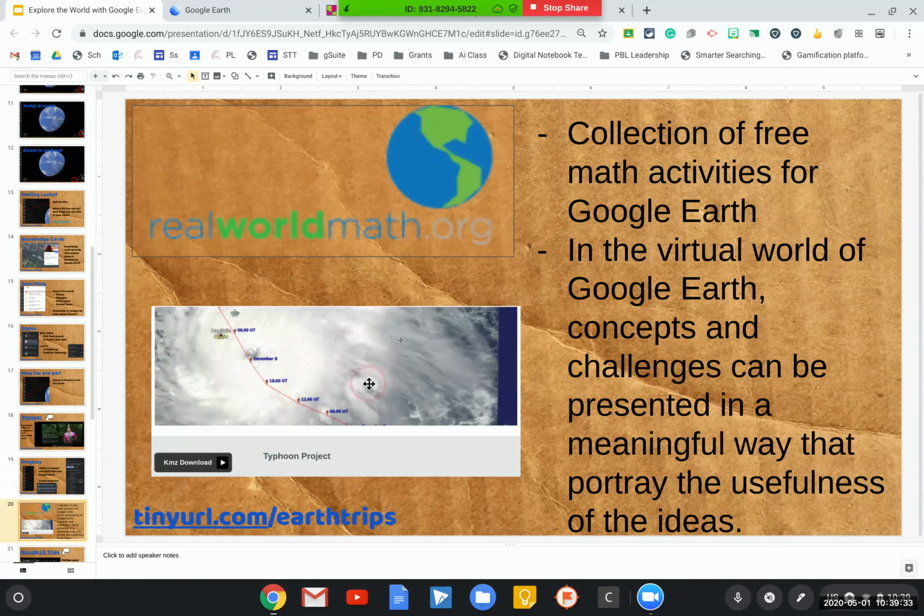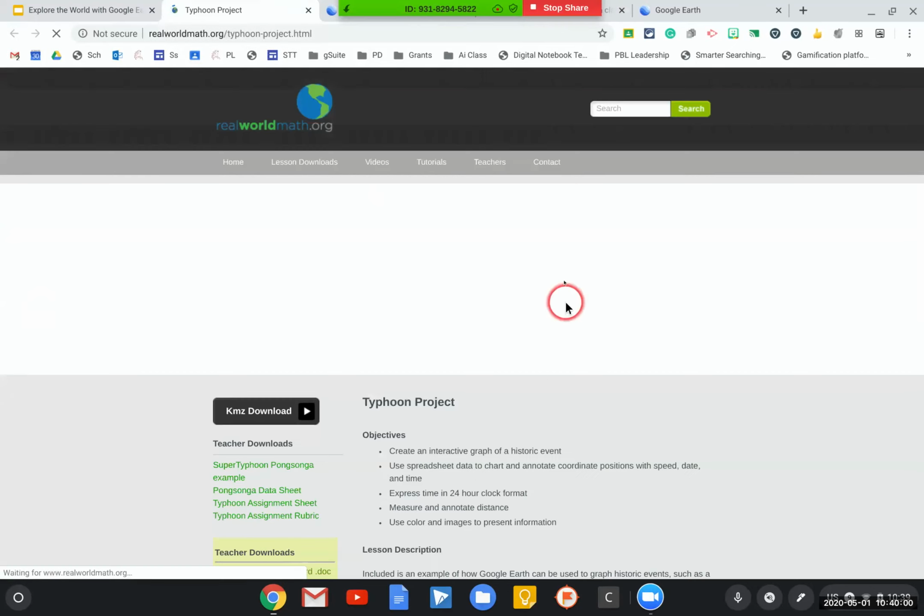This also ties into science really well. So this is a collection of projects. One that I pulled out that I liked was the Typhoon project. There's a project-based learning activity that, if you click on it, will link out to the Real World Math website. Once you get there, it'll give you a KML file that you would use, as well as a lesson plan, some objectives and different items that tie along with the project.